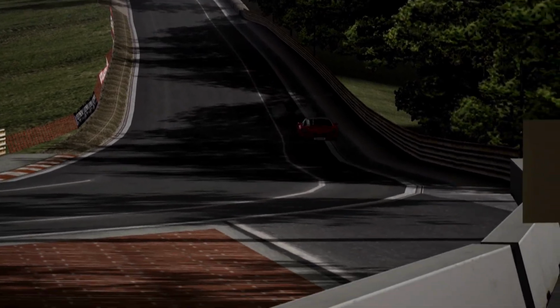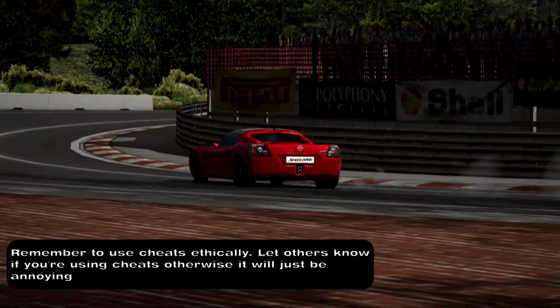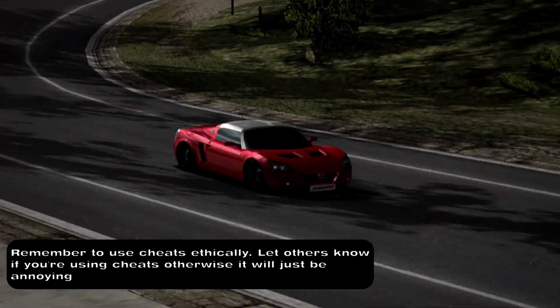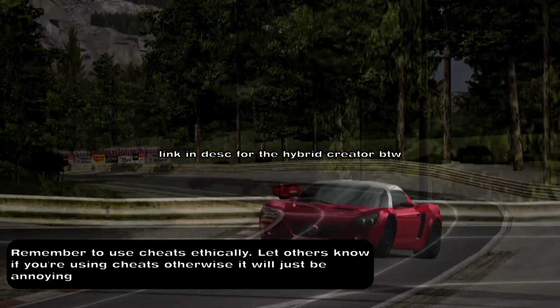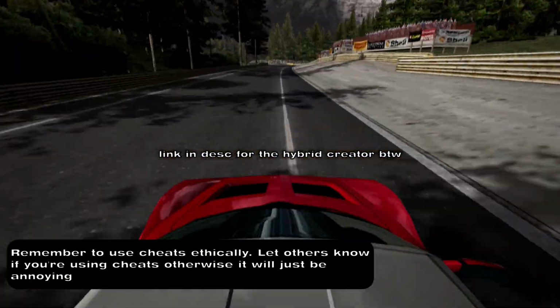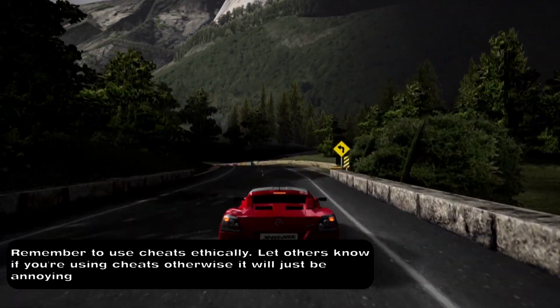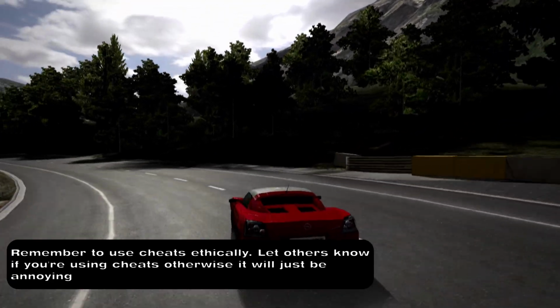So this is how you find all the values for hybrid parts in GT4, the ones that you can't get from using the hybrid editor. Before we get really into this, if you're just looking to make a normal hybrid, I strongly recommend the hybrid creator as it's a lot more accessible. But if you're wanting to make your cars even dumber, then this is the tutorial for you.